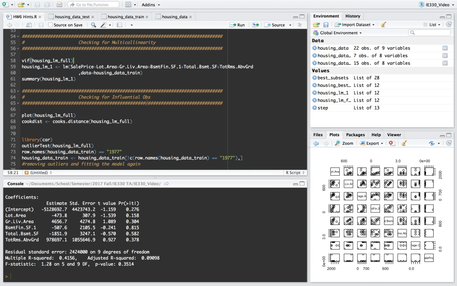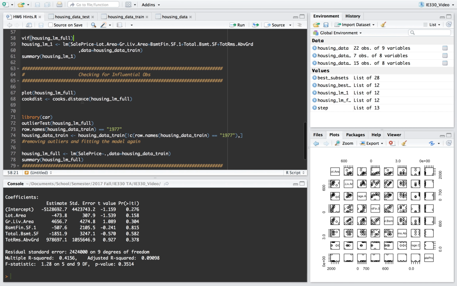Next, checking for influential observations. There is a difference between influential observations and outliers. An outlier happens because there's some kind of error. Let's say when someone put in the data, they forgot to put in a 0 or something like that, then that's an error. With influential observations, it actually happens. It's just that it doesn't follow the trend for whatever reason.